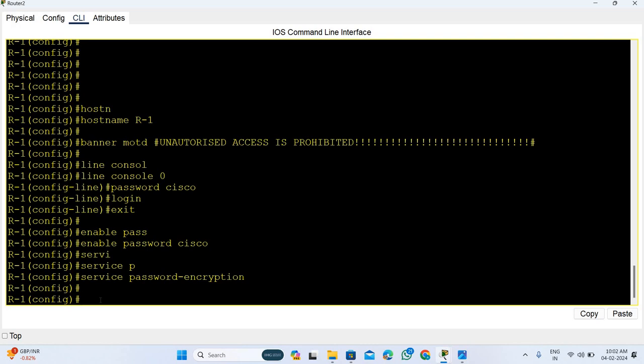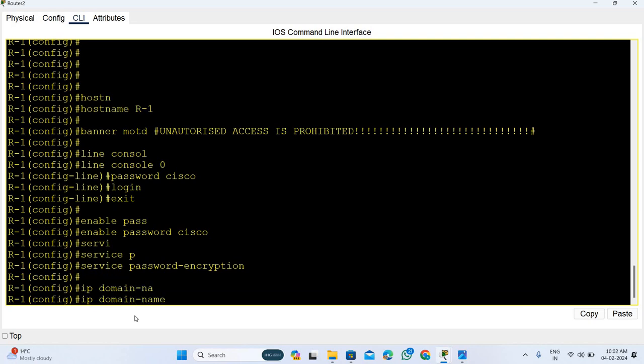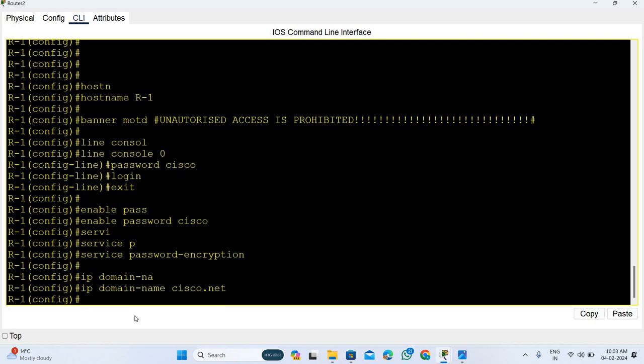For this SSH, we have to make one domain: ip domain-name cisco.net. We can take anything, I'm just taking cisco.net, and we have to take a username, making admin, password Cisco. We can take different passwords for all these, but I'm taking the same password, for username and password.